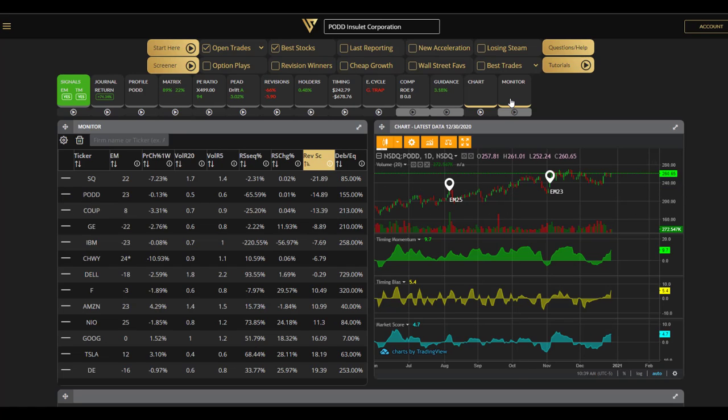Very quick monitor, super useful to monitor your preferred stocks.